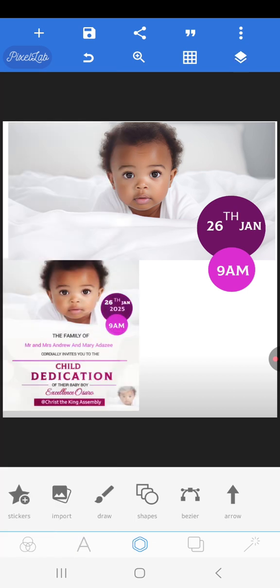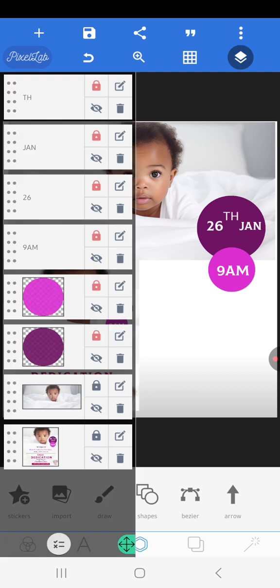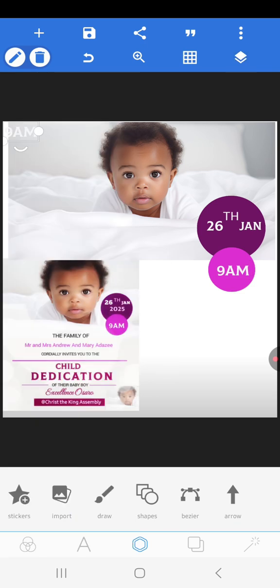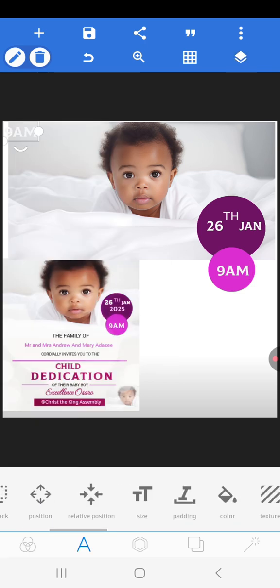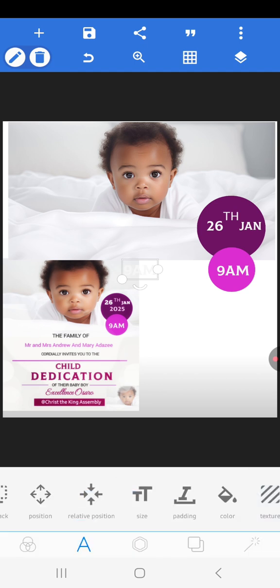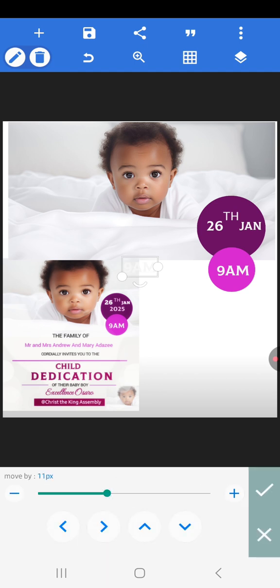So what we'll do next is write 2025. Just duplicate any of this text. Then you can use relative position to make it faster, putting centers. Okay, then use a position to move it. Okay, before we now change it to 2025.